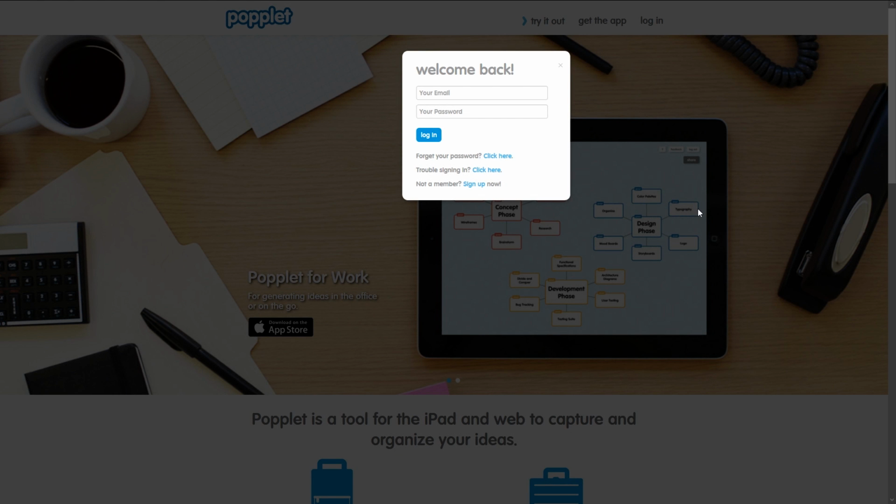If you're not registered, you must click the Not a Member Sign Up Now option. You can have 5 popplets for free.